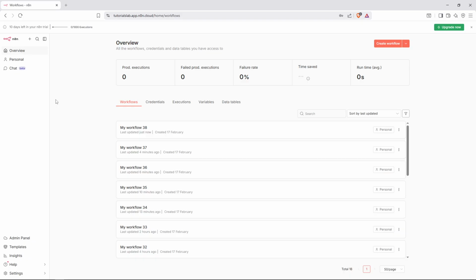First, you'll need to navigate to N8N.io in your web browser. Once you're on the homepage, go ahead and type in your credentials to log in. After signing in, you'll be directed straight to your N8N dashboard. This is your central hub for managing all your automation workflows.